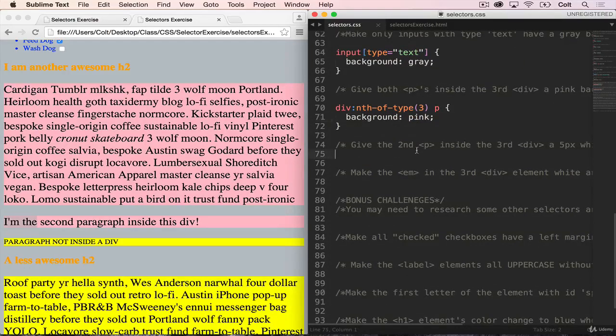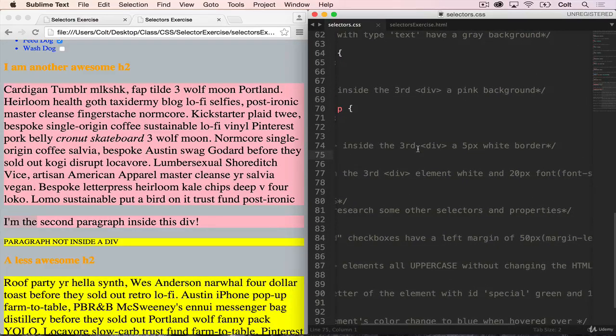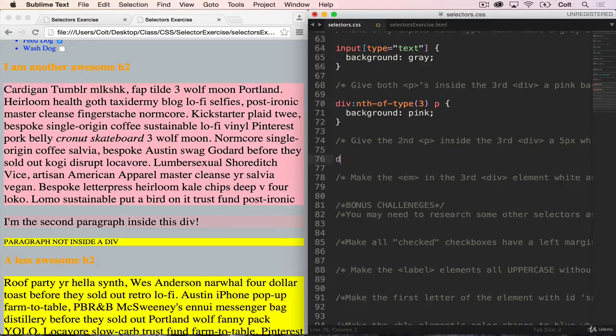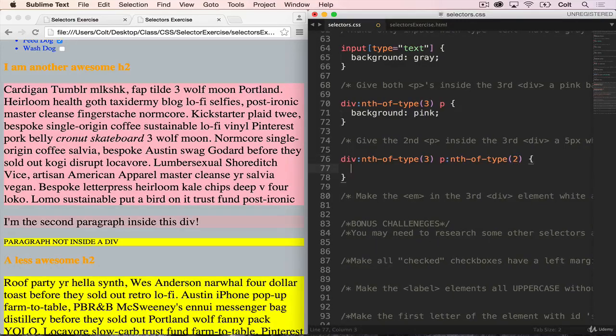Next up, give the second paragraph inside the third div a 5-pixel white border. So this one's very similar, except we only want the second paragraph inside the third div, so just this one. So we do the same thing where we select the third div, nth-of-type 3, and then rather than all paragraphs, we're then going to do paragraph nth-of-type, and we want the second one. So we can combine them. This is going to select the second paragraph inside of the third div.